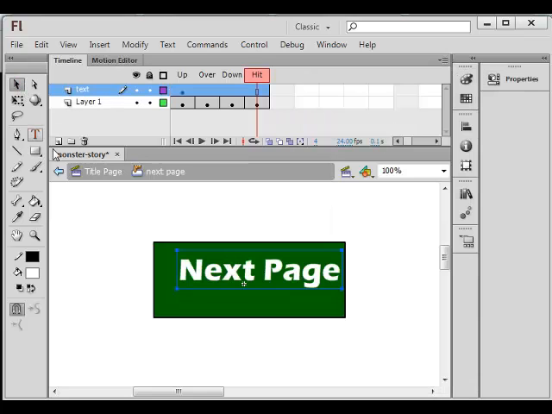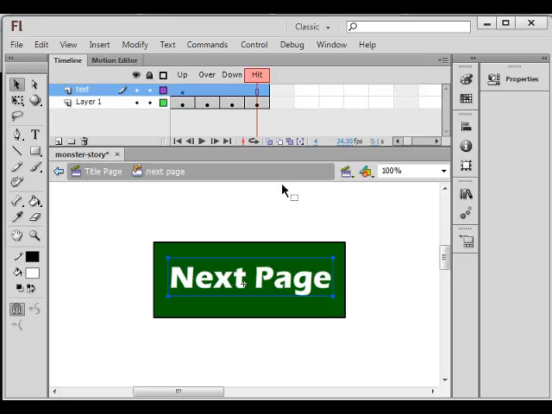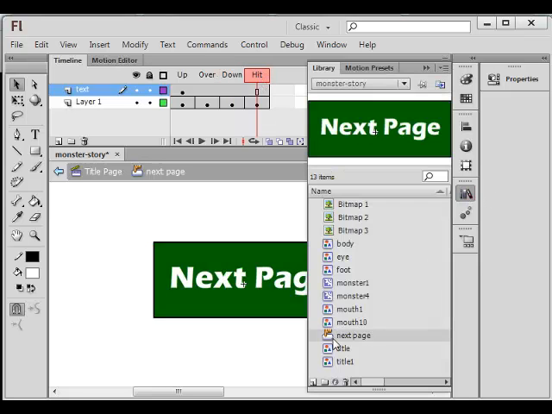Now I've got my text in place, and I only really have to type this once. I'm going to put it in the up state, and it will stay active for all the other states. And now I've got my button here inside my library, the Next Page button.